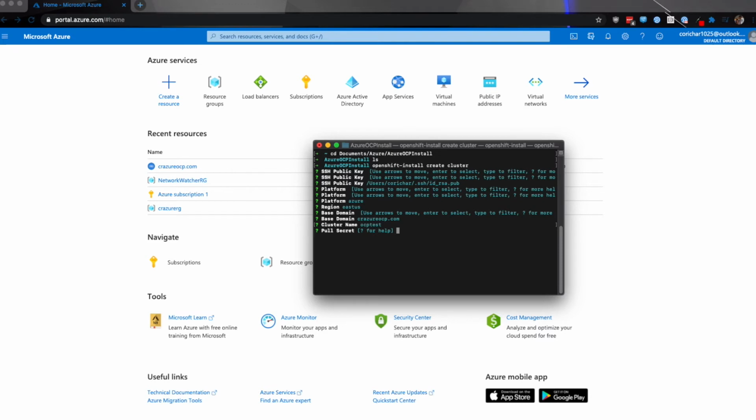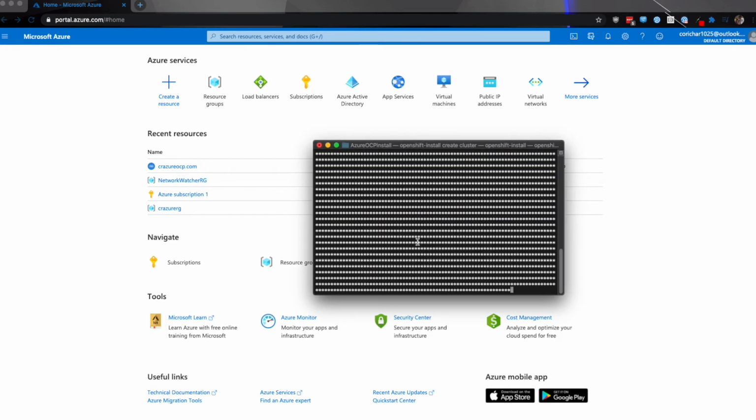And then we need the pull secret. And once you enter the pull secret, the installer will begin creating the infrastructure. But for the time being, enter the pull secret. Once you hit enter, the installer will start. And so usually this install takes about 30 minutes. You'll see there's some information that gets populated at the end of the installer.